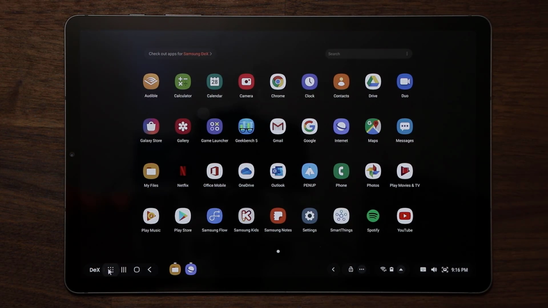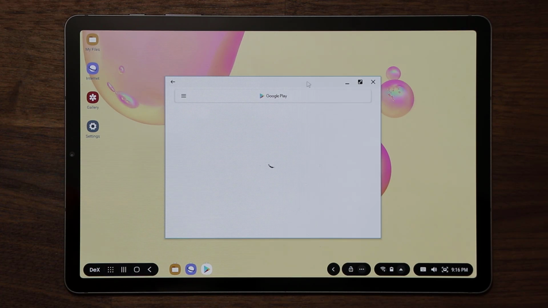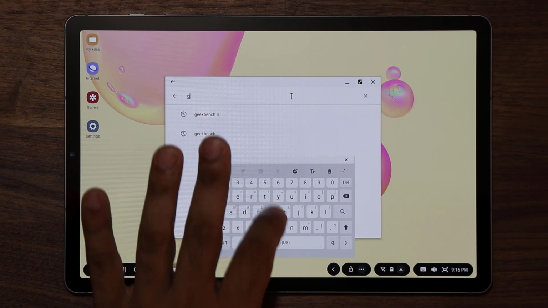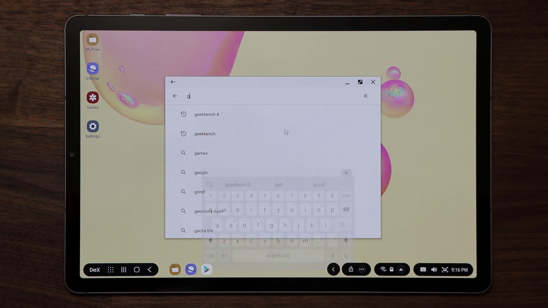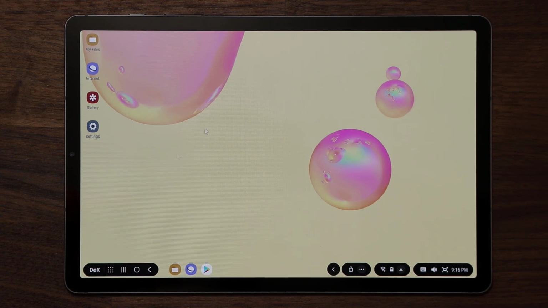So that's the apps over here. I can launch any app that I please, even the Play Store, as you can see. I can go over here. If you don't have a keyboard attached to the tablet, you can use the on-screen keyboard, all right? You can search for stuff, whatever, and just install it as you please, all right? So that's the Play Store. Let me minimize that as well.